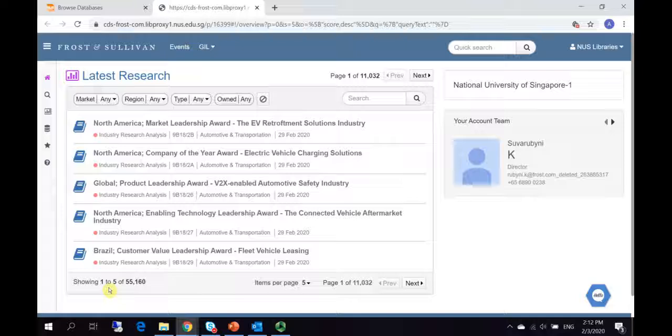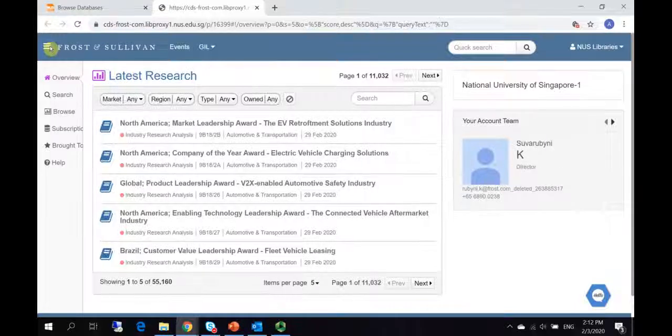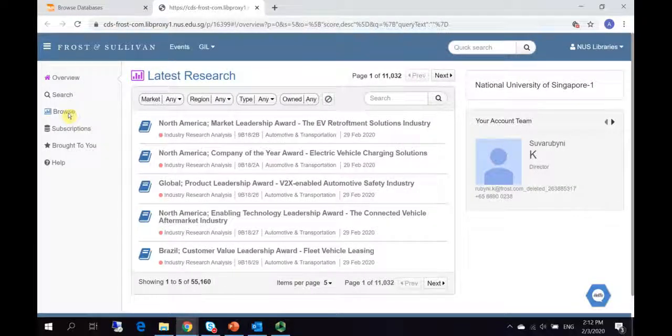Once you have logged in, you should see the overview page with the latest reports that have been uploaded into the database. You can limit it by the industry or the region, or do a quick search using the two text boxes provided. To browse the industries that are covered, you can open up the menu and click on the Browse.